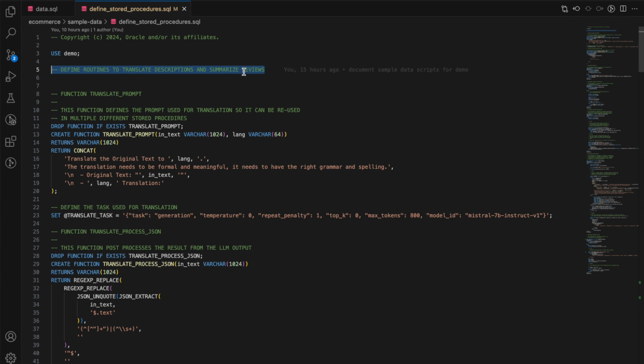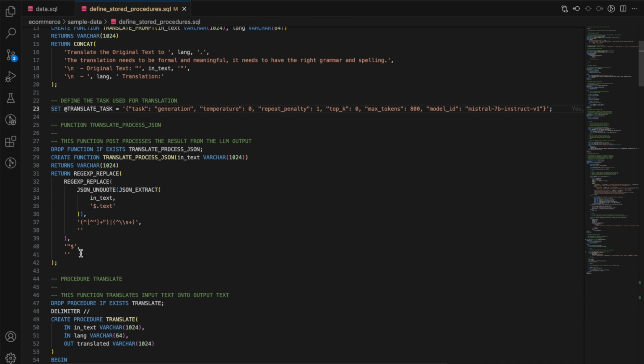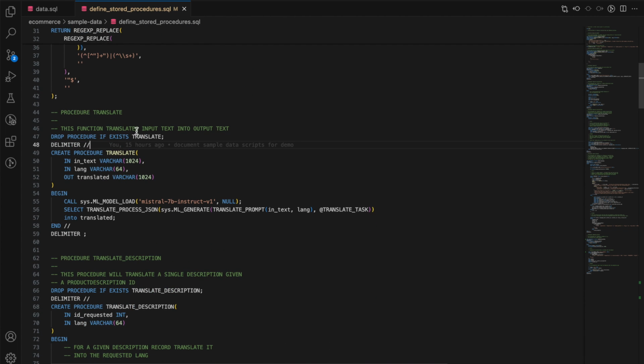Finally, let's look at the translation routine. We start by defining the translation prompt. The prompt is relatively straightforward. We simply ask GenAI to translate the original text into our target language and give it a few guardrails. For convenience, we also define the GenAI task and a routine to help massage the result we get back from GenAI. The translation routine simply takes in the input text, loads the Mistral model, uses the prompt and the task that we already declared, invokes GenAI, and returns the result.